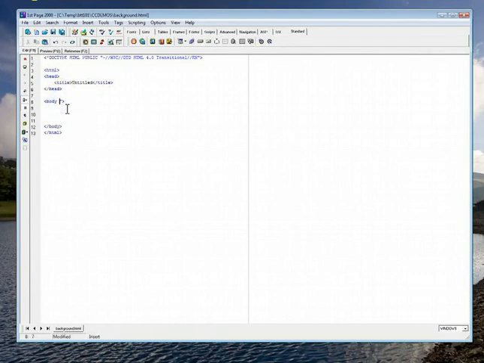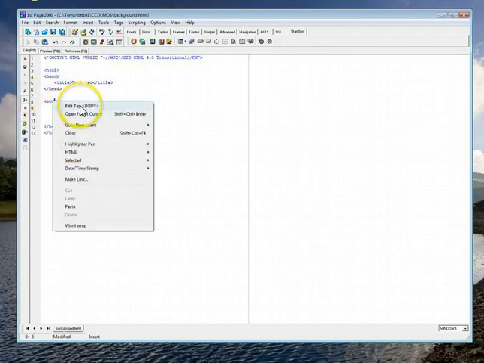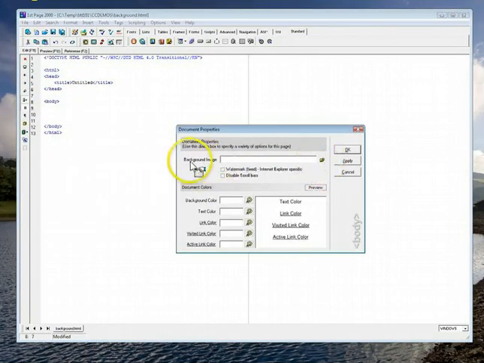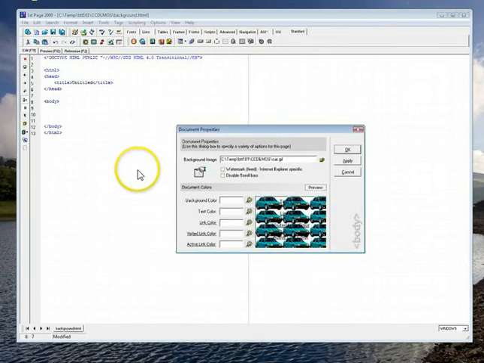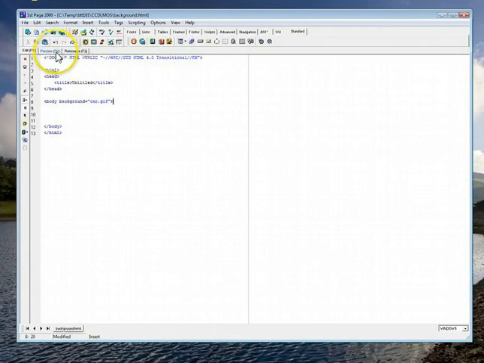Now here's the funny thing about that though. So you got to be careful. Watch what's going to happen. I'm going to right click, edit body tag, and it says background image, and I'm going to pick a picture. Let's pick the car. And we'll press OK, and we'll preview.